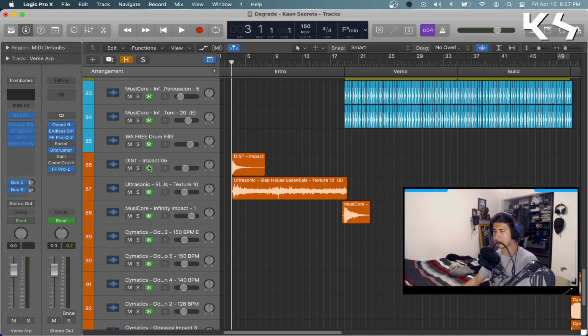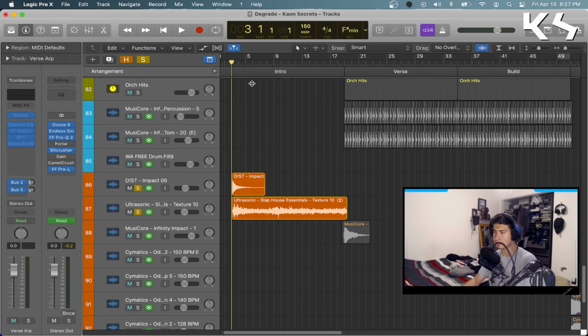And here in the effects, it's pretty simple. I have an impact and a texture. I'm pretty sure the impact also contributed to the little kick distortion, but these are the effects for the intro.